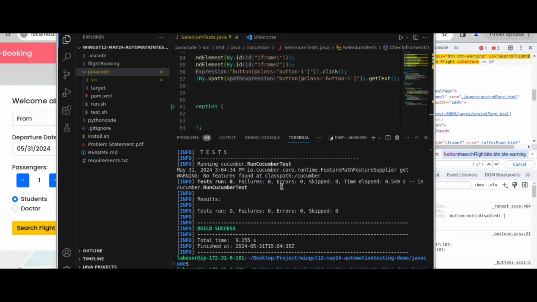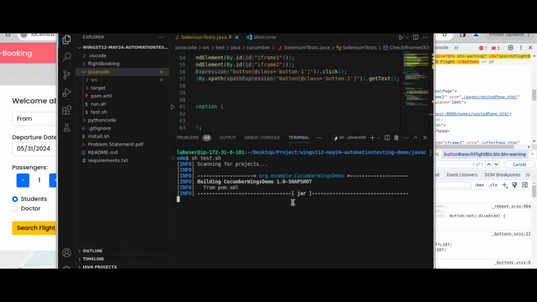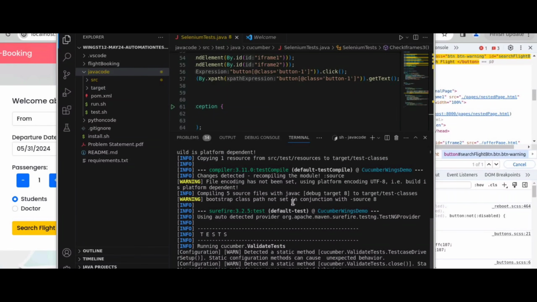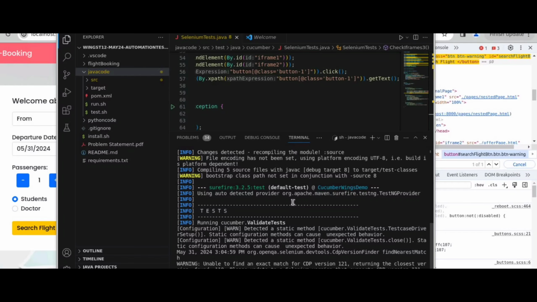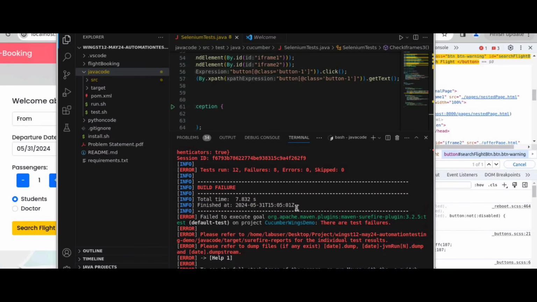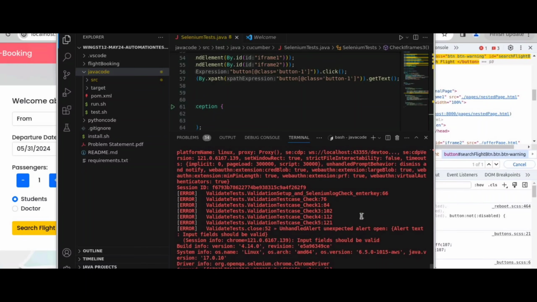Now we will run our main. We will run sh test.sh. Click enter. Okay, this red one means we have some error. We will figure it out. There are a total of 12 test cases, in which 8 are failing. Not an issue. We will see what is failing.